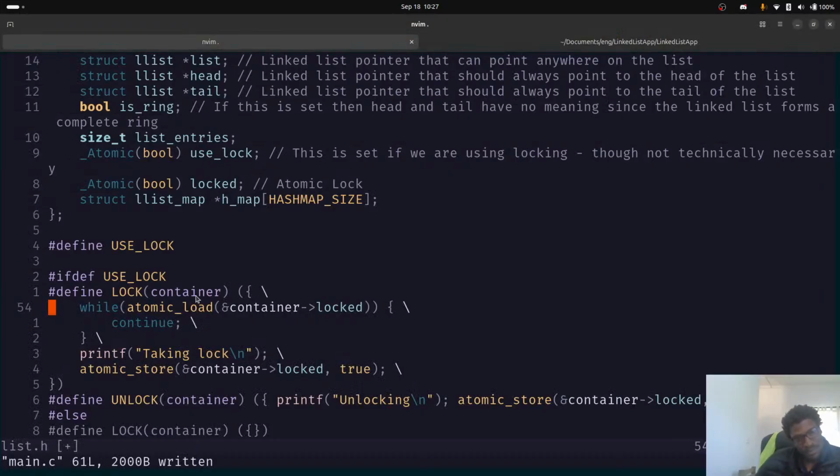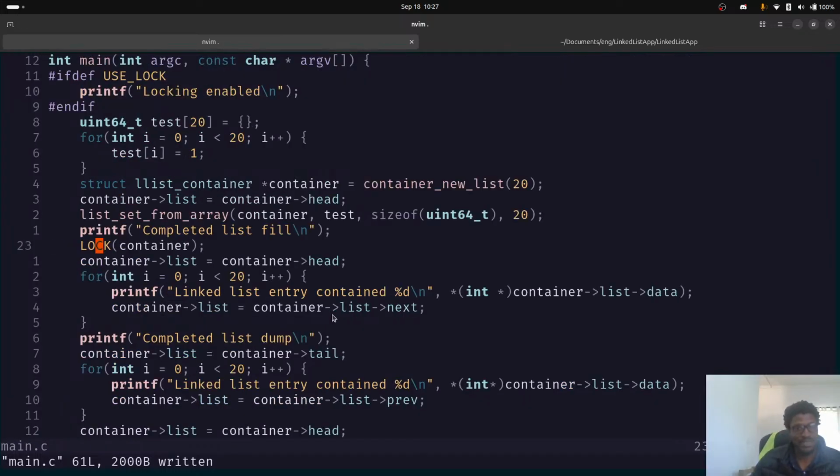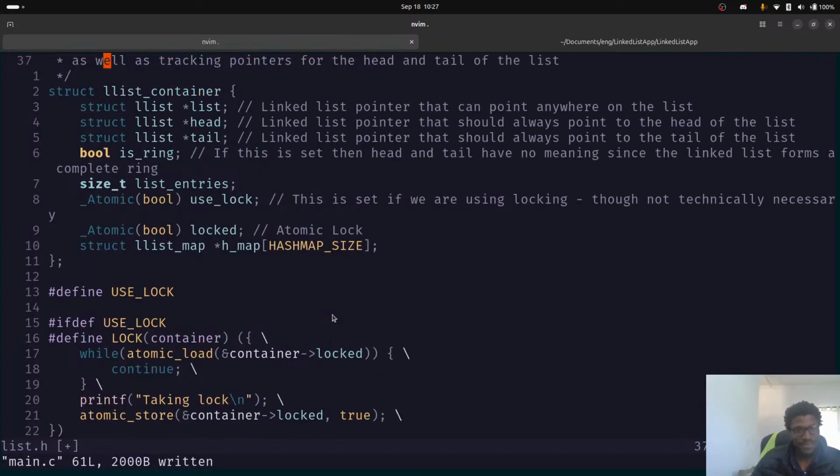So atomic load container.locked. What is container.locked? Control O. Go back. Let's go back and find out what locked is. Locked. There's a lock there. Atomic load container locked. Did you guys just see that? I jumped.